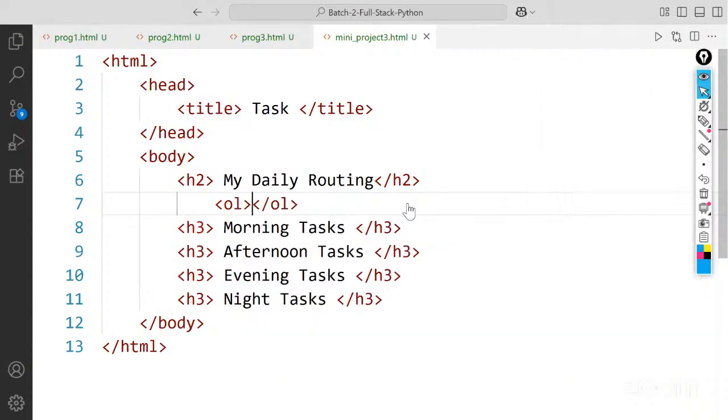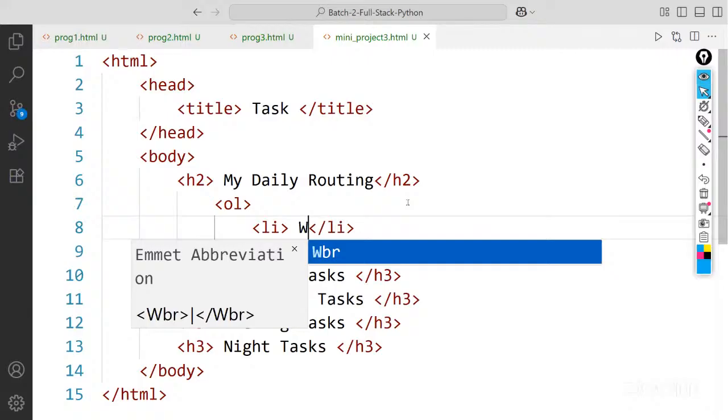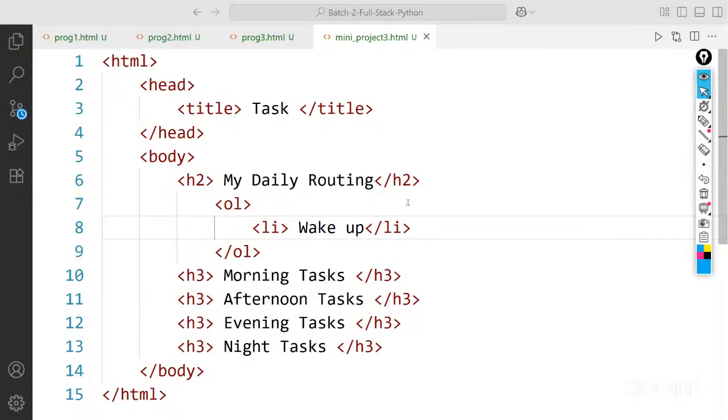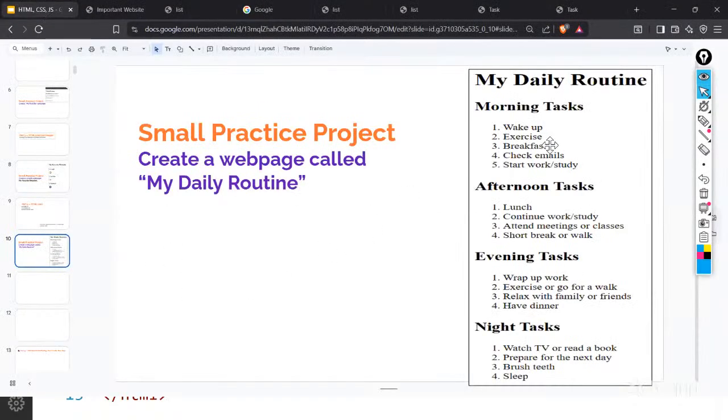You use the order list. Now inside this, you will add list items. You will say LI for list items, right? First, let's say morning, you will say wake up. What's next? Wake up, exercise, breakfast, check email, and start work or study.